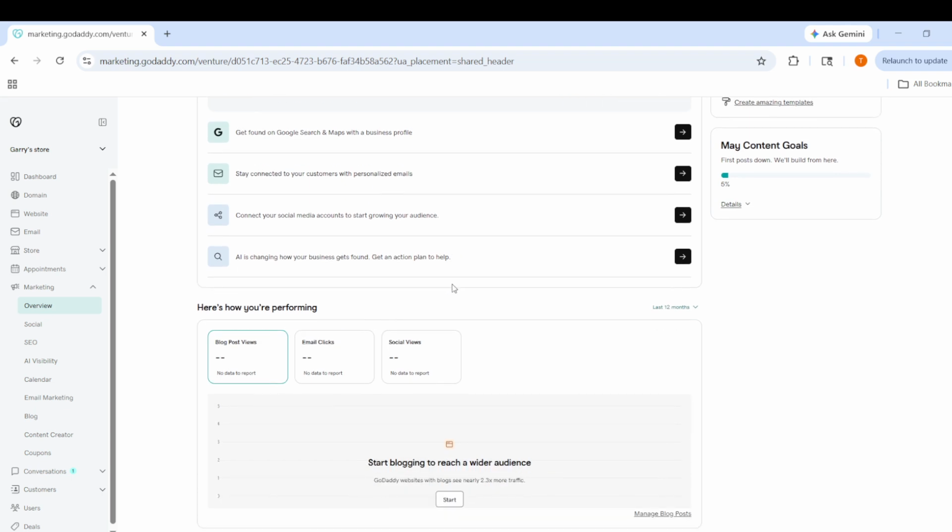On the main dashboard, look for the section labeled "Here is how you are performing." This area gives you a simple summary of your current website results. It is designed to help you quickly identify traffic trends and other important activity connected to your site. Take a moment to review the summary metrics shown there.